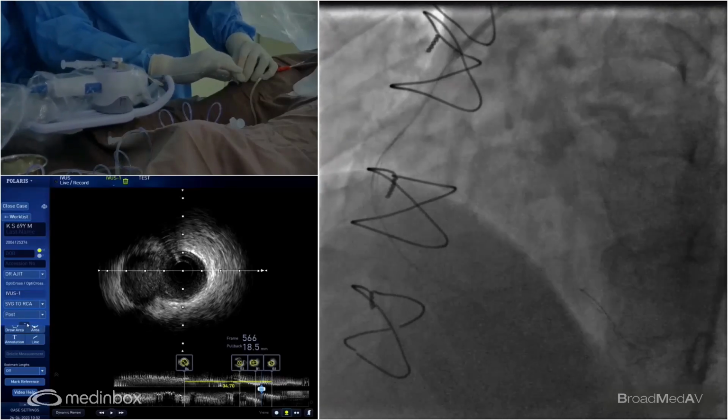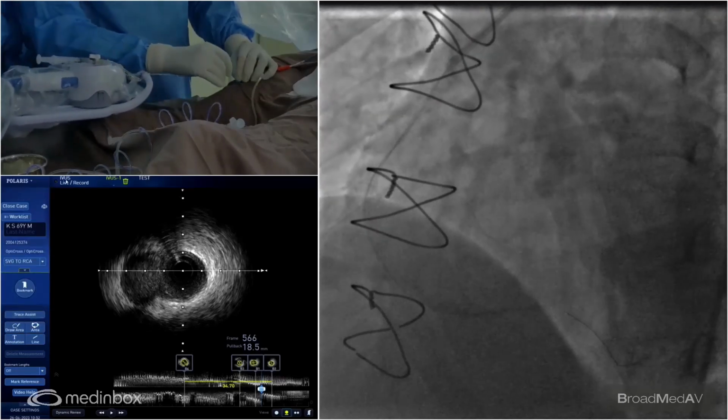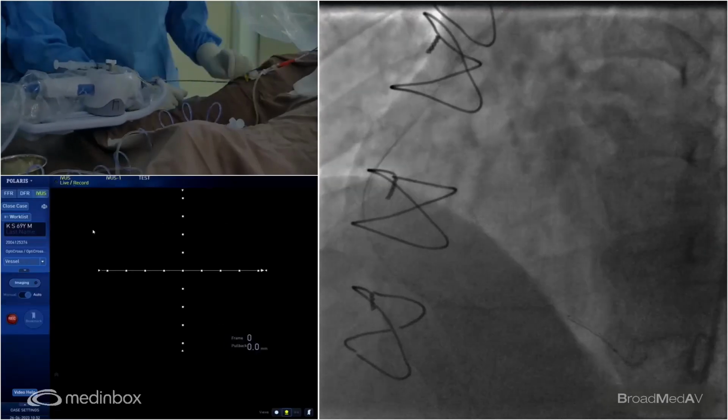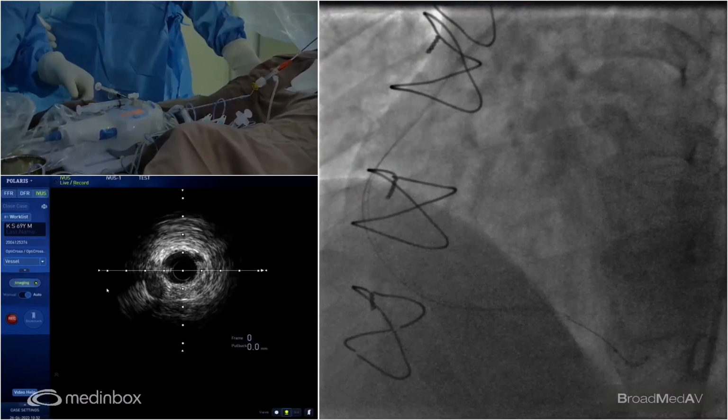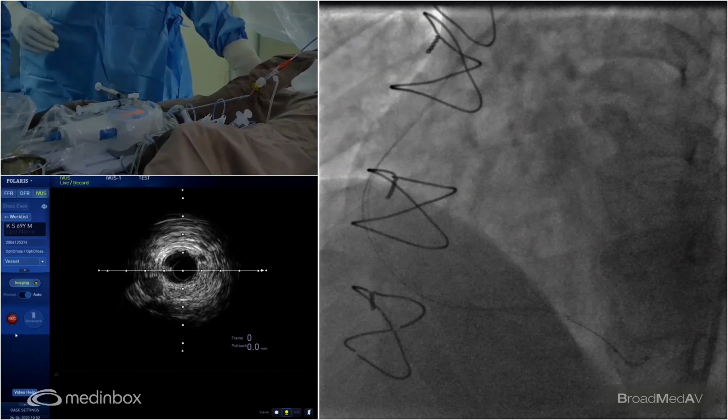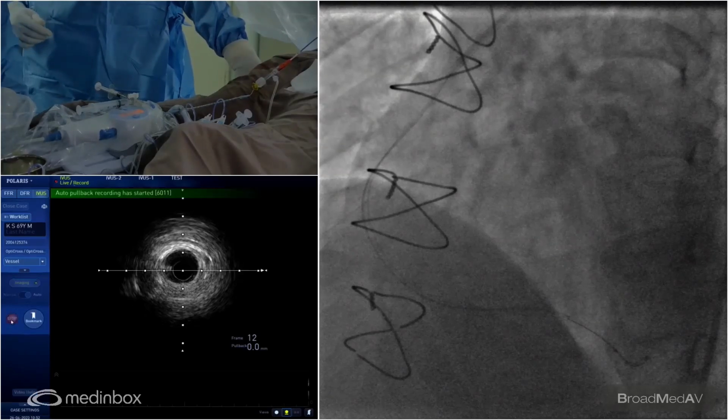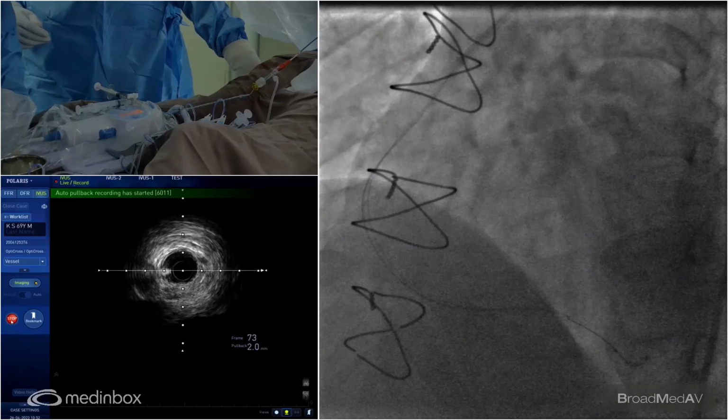Okay, so we go distal to the stent this time. That's it. Okay, let's go ahead. Image, please. So that's a distal RCA. This is a distal RCA. We're coming with a pullback.